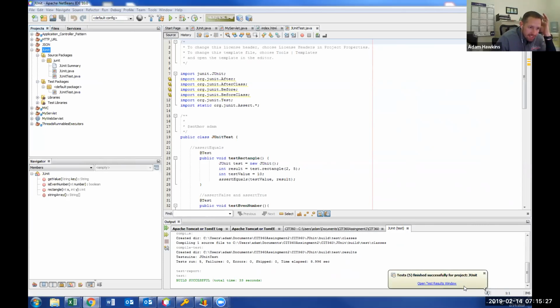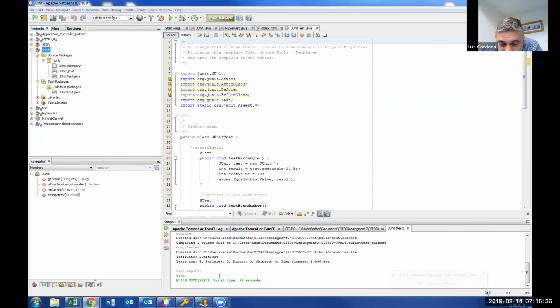Okay, hey, look, it finished and was successful. Cool. And you should have a tab here on the output for the tests. At least I had it on my side. Mine's down here, and it says tests run 5, failures 0, errors 0, skipped 0.